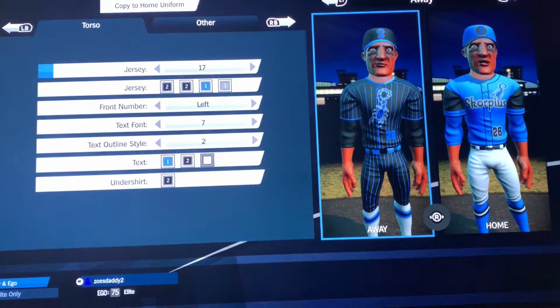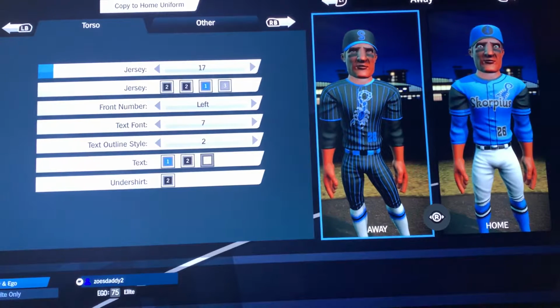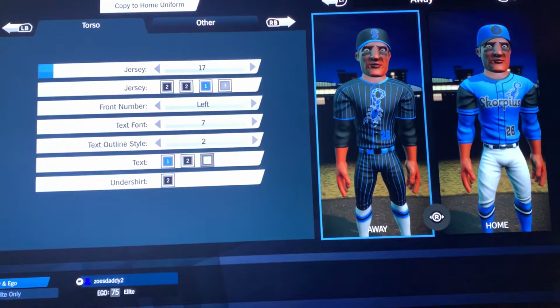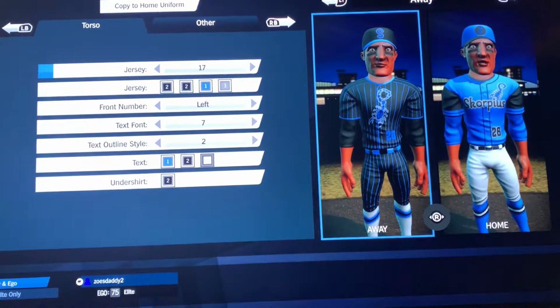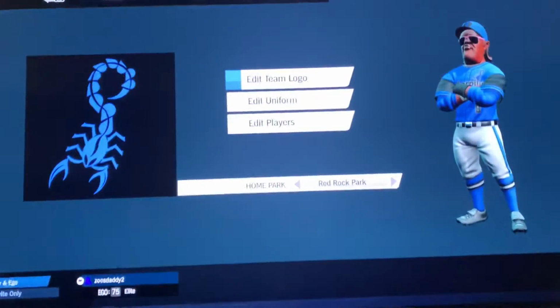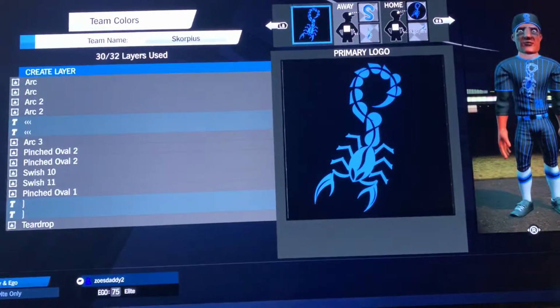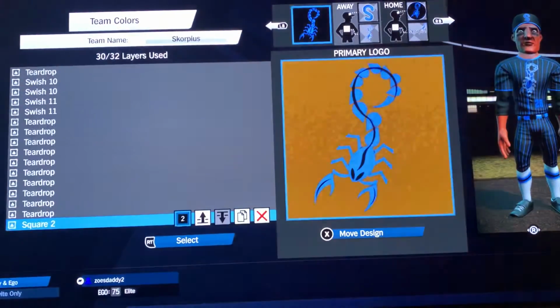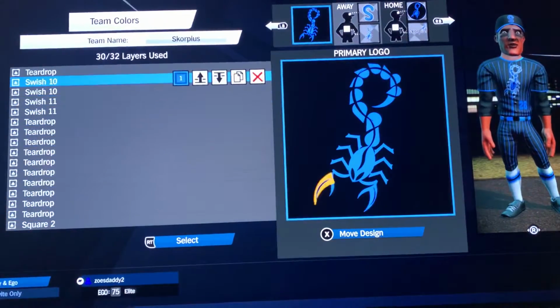The reason why I chose to spell scorpion a different way is I just thought it looked a little cooler, because I wasn't just going to call them the Skorpions. I came up with the name while I was in the process of making this logo, and I decided that's how I was going to spell it. So, all right.